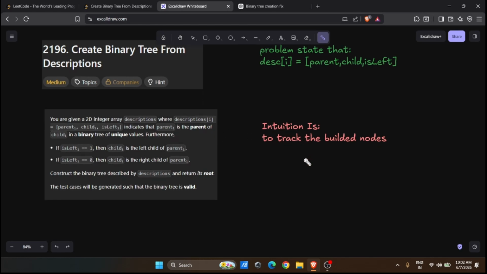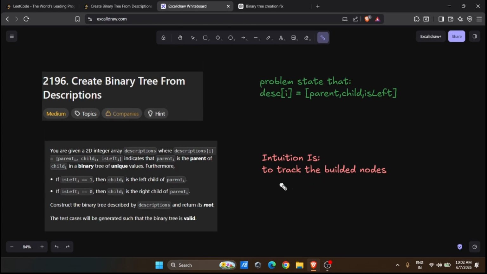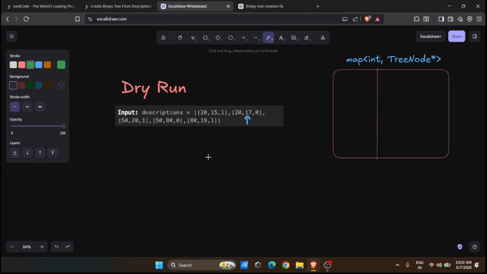So the intuition behind this is we have to track the nodes we are building. I'm going to show you with an example that will make it clearer for you. Let's run through an example. The description says that 20 is the parent and 15 is its child, and it is on the left side as the value of is-left is 1. Now, 20's other child is 17, which is placed on the right side. 0 means right and 1 means left.